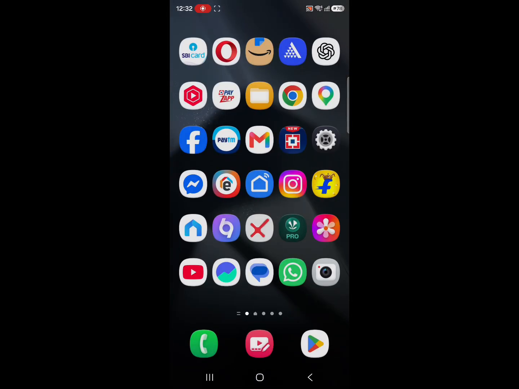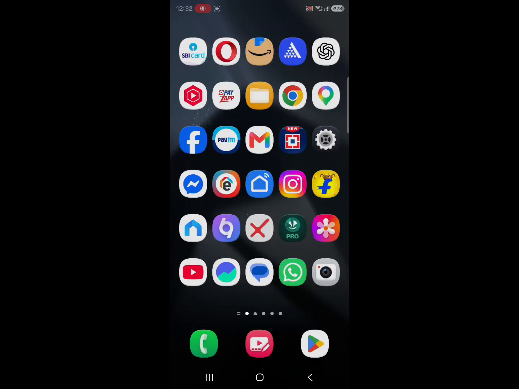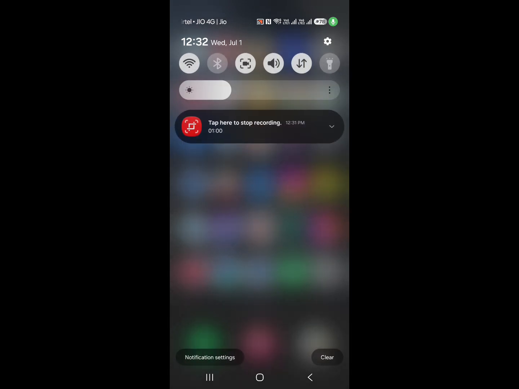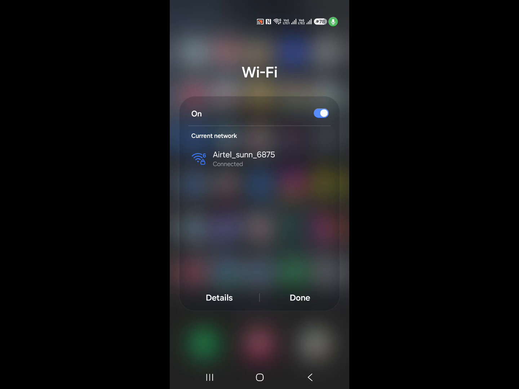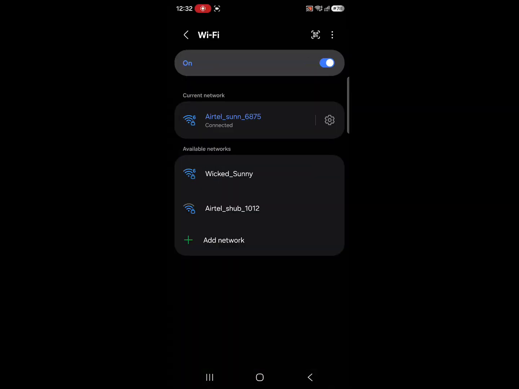Now, to come to this place, we can also do it like this. You need to scroll down from top and where you see your Wi-Fi icon, just press and hold and you will get this. We need to go to details and you will get to the same page.